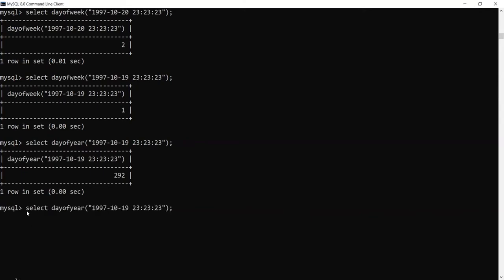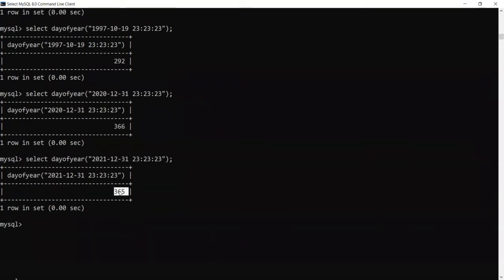Okay, if I, let's say, change it to 31, this will become 12. So that is the 366th day, because 2020 was a leap year. If I change it to 2021, I should get 365. Okay, because 2021 will have only 28 days in February. Now that was day of year for you.